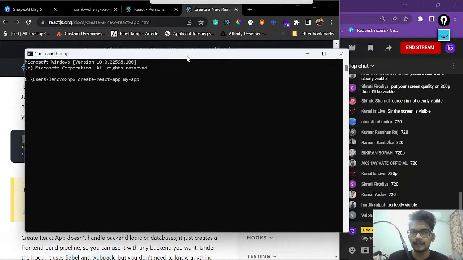So what did I do? I said npx create-react-app my-app. That's it. What will it do? It will create a new folder known as my-app, and that will be the folder for my React project. It will contain all the necessary files for me to start working on the React project. It will install them automatically. It will do everything automatically. The single thing you need to do is hit enter.